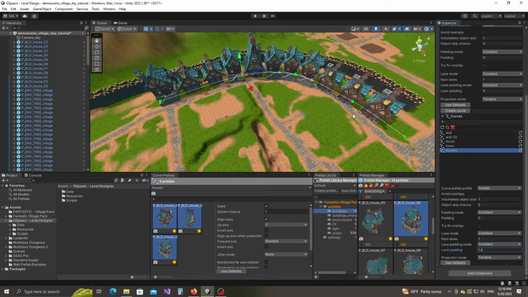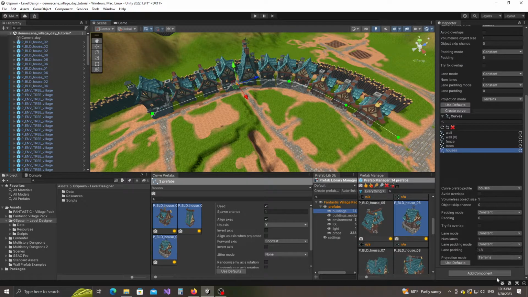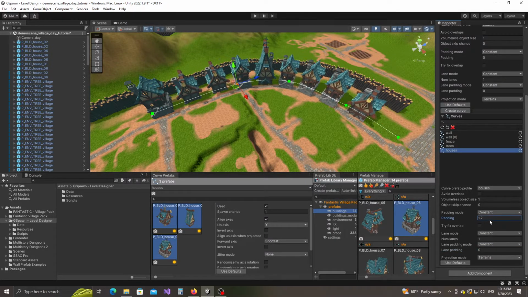to something like, well, normally it should, no, not the lane padding. Actually, I want the padding value. We're using one lane in this case. I want the padding value here. I want to increase it.